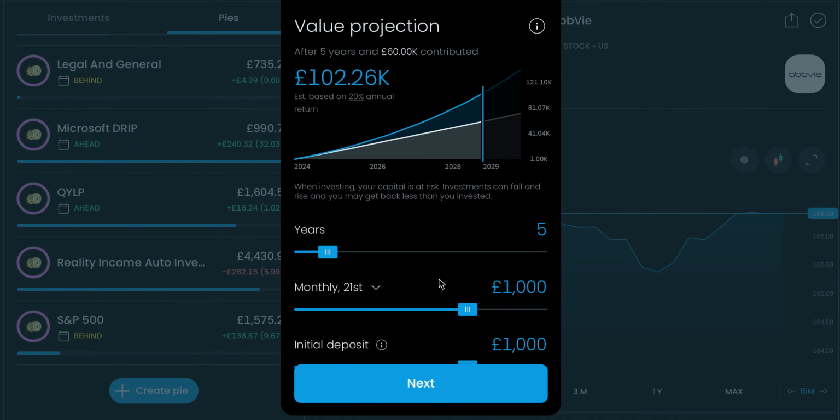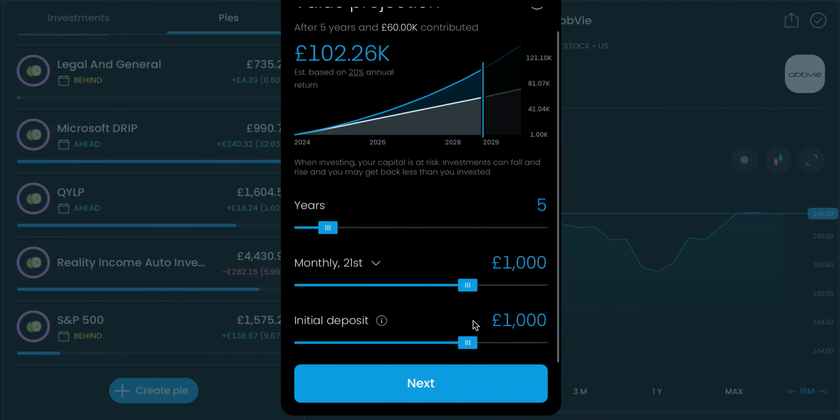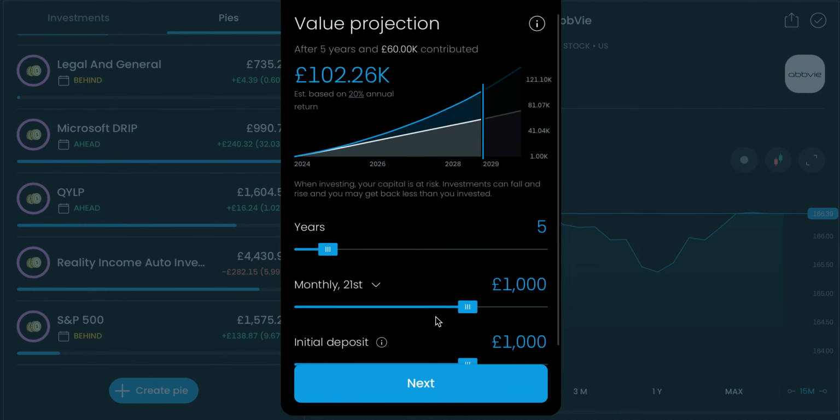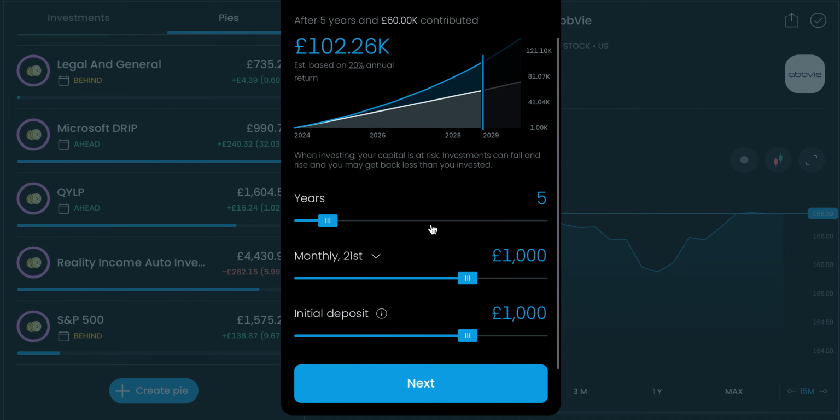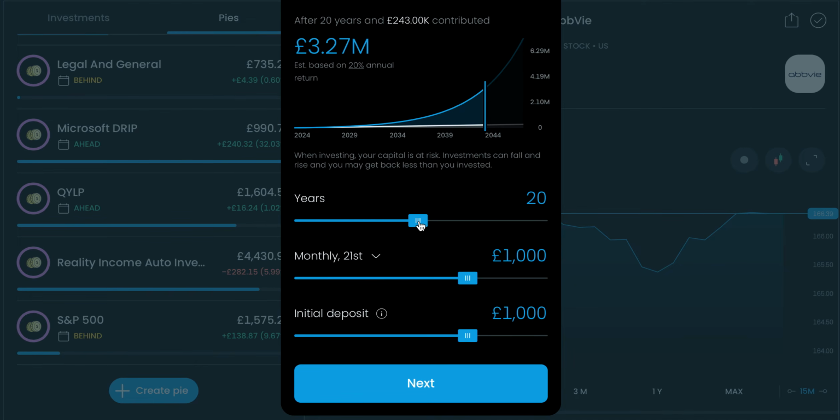Click next, and then this is just a prediction for yourself. So if I invested £1,000 every month, starting with £1,000, so my initial deposit £1,000, invested £1,000 a month for 5 years, that is how much I would have after 5 years. I would have invested £60,000, and then obviously with dividends, etc., I would end up with 102,000 in there. So this is just something you can set up. Obviously, we're looking long term, 20 plus years.